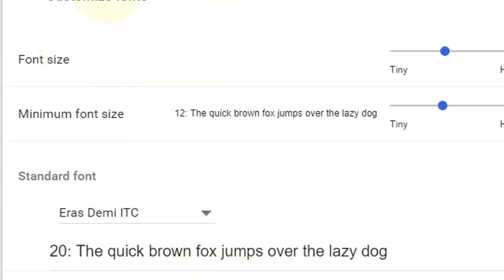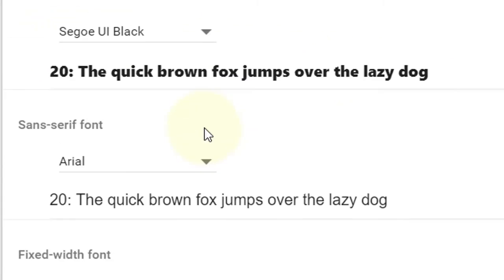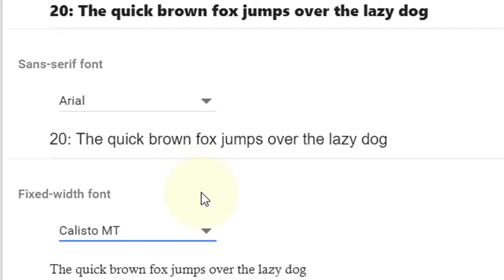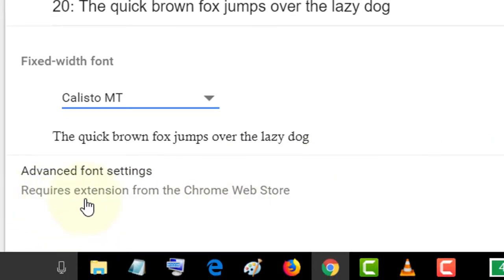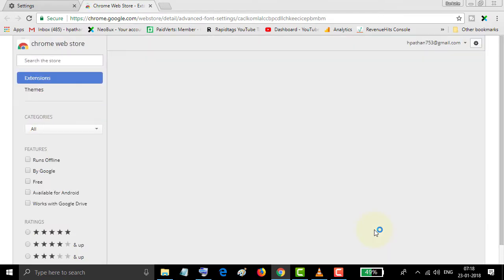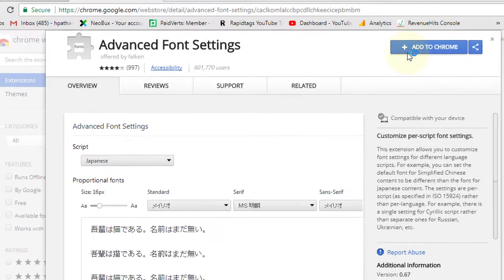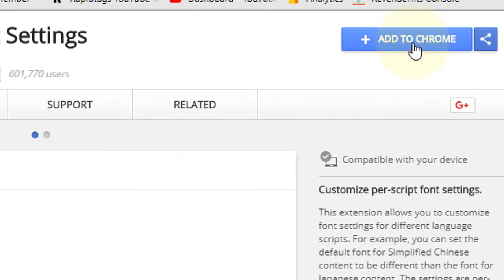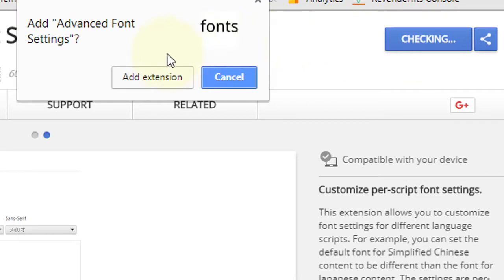So you can customize as a requirement font size and font style, and also if you need more advanced settings, it requires an extension from the Chrome Web Store. Click this one. Advanced font settings. Click on Add to Chrome. Again click on Add extension.